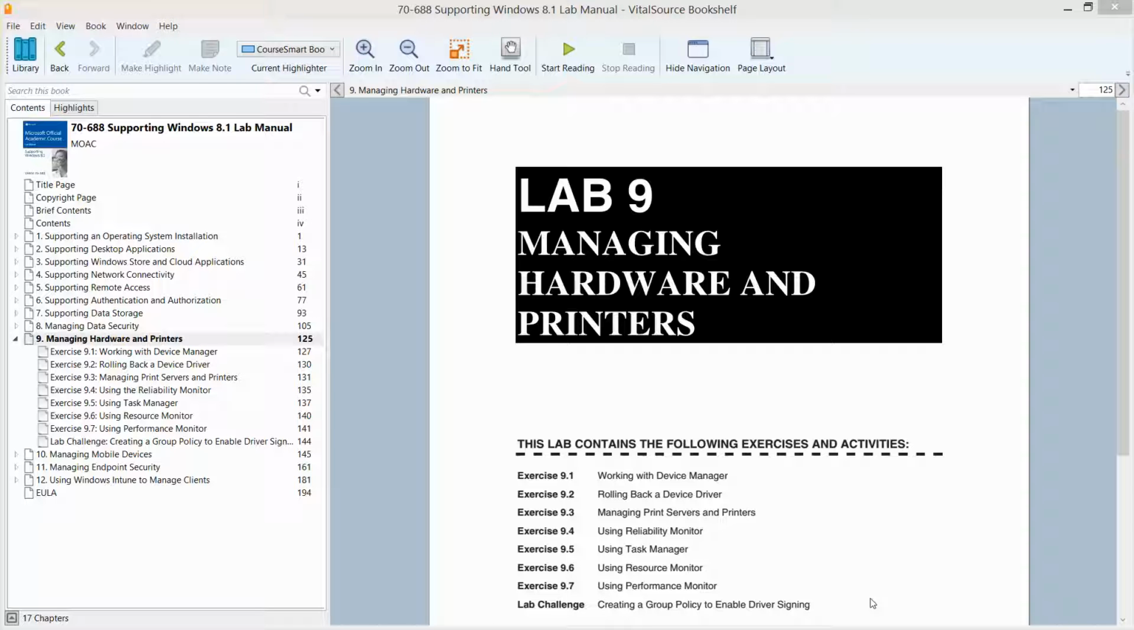In this next series of videos, we'll be looking at working with Device Manager, rolling back a device driver, managing print servers and printers, using the Reliability Monitor, using Task Manager, using Resource Monitor, and using the Performance Monitor. So we're going to get started with Exercise 9.1, working with Device Manager.